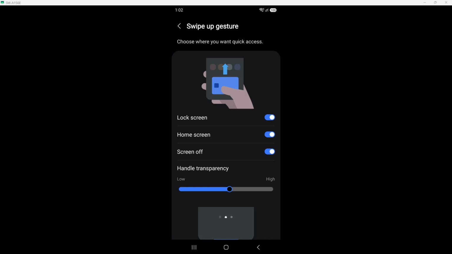Now that you have all the steps, you should feel confident in customizing your Samsung Wallet shortcuts. This will enhance your user experience, making payments more efficient.